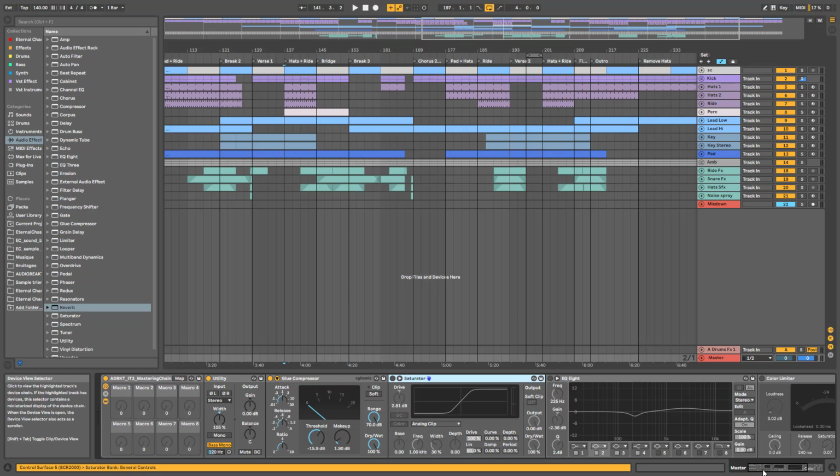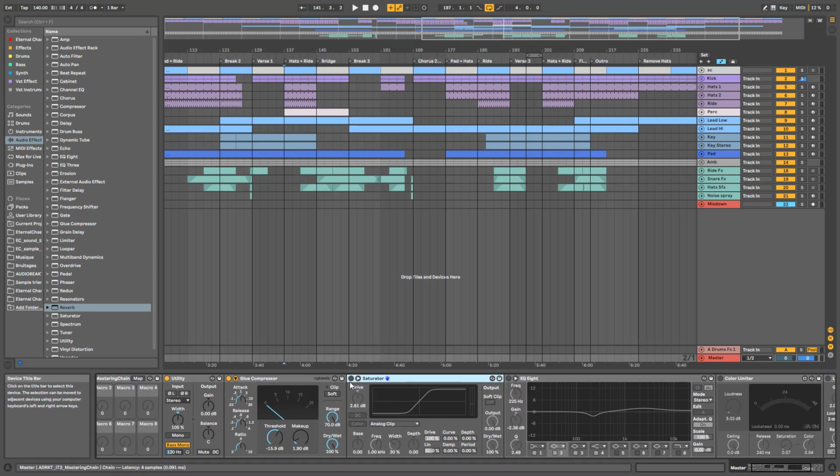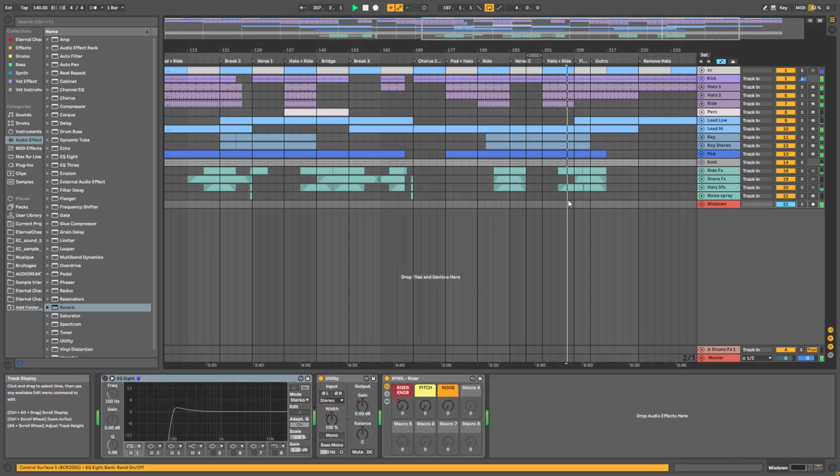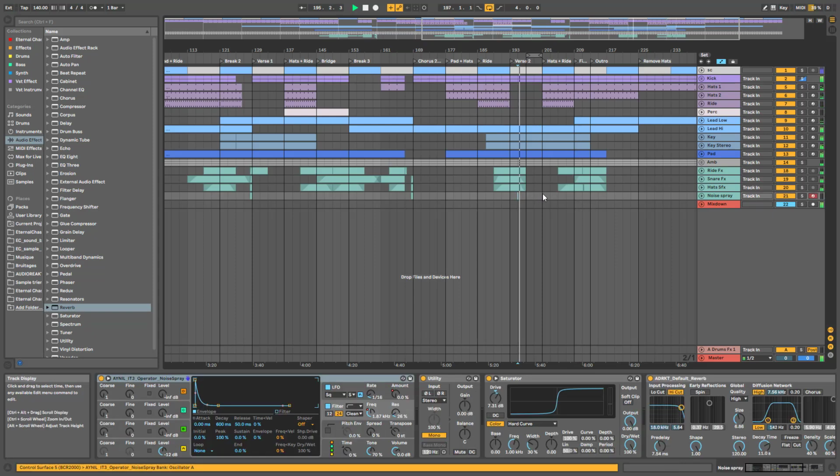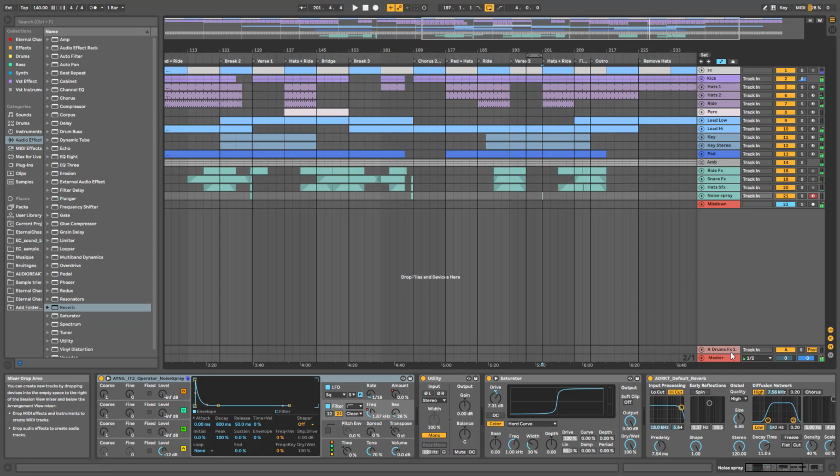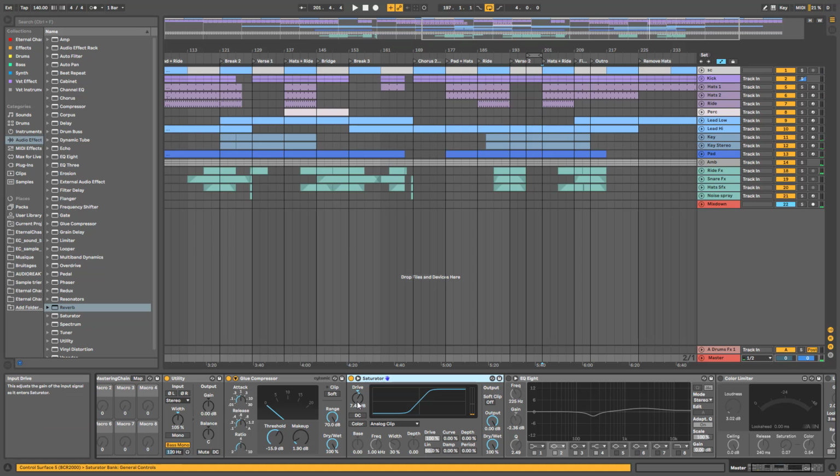Then you got Saturator. This is just to add some harmonics and loudness. So obviously you have to be gentle, because if you put too much drive, you're gonna saturate the sound. You see, I could even have been a bit more saturated to have an even louder sound, but yeah.